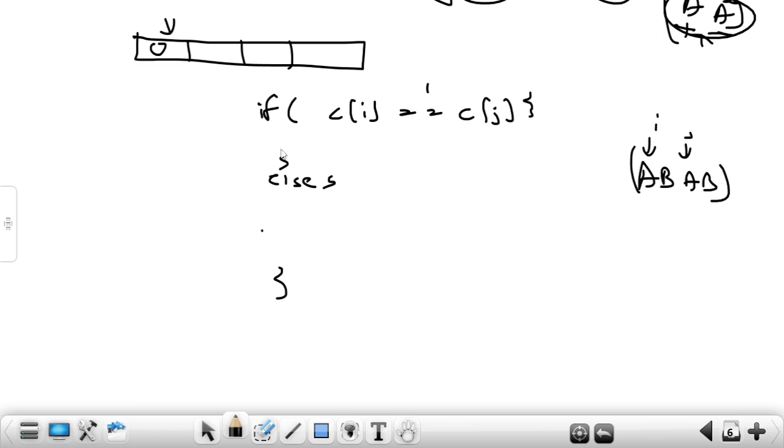Now if my characters are not equal, then you have seen what I was doing: I was simply doing j plus plus. And if my characters are equal, then in that case I have to increase the length. So length is going to increase. After that my LPS of j will be equal to the current length that I have. After that I will do j plus plus. These are simple steps, right?